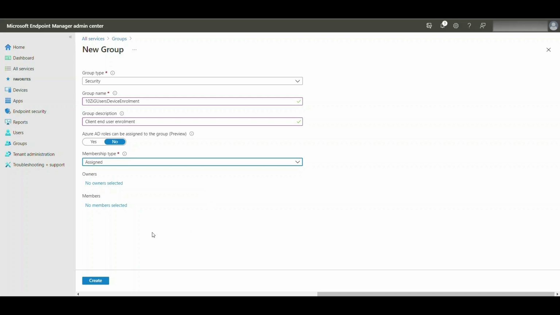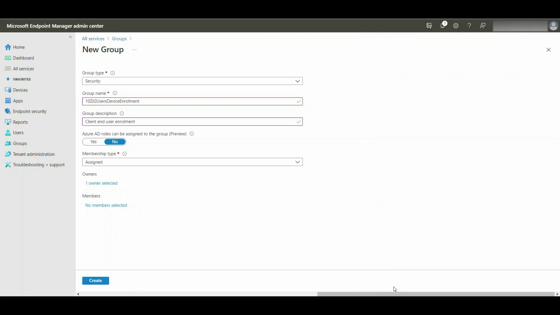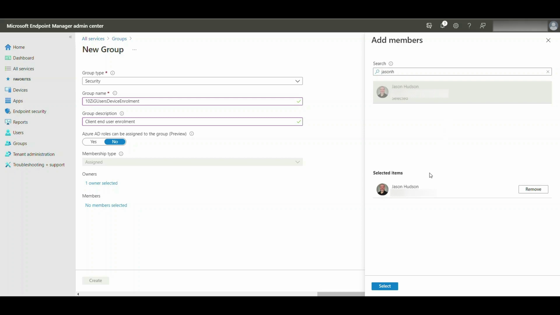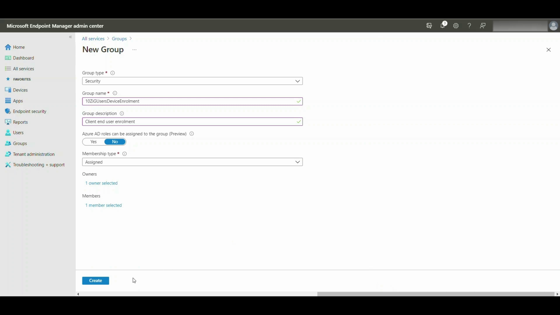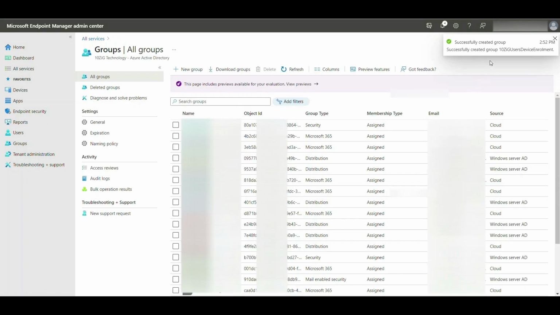Now click the No Owners Selected link and add your own user as the owner of the group. Do this by searching for your user, highlight it in the results, and click Select. Next, click No Members Selected and add your own user again. This time as a member that will be able to enroll thin clients later. Just as before, search for your user, highlight, and click Select. Once you've completed filling in this form, then simply click Create and you will see a notification message displayed showing the creation was successful.